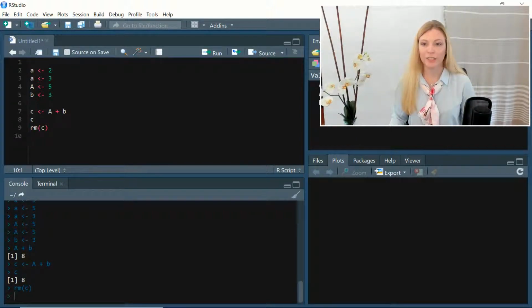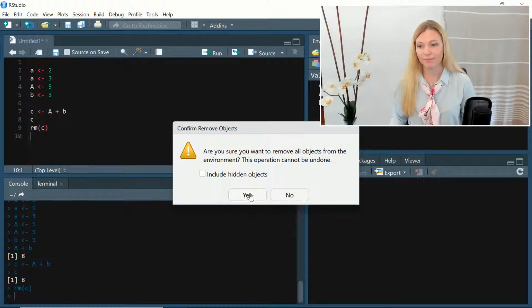I can also just click the broom and clear all of these variables, which I've already run. Am I sure? Yes.